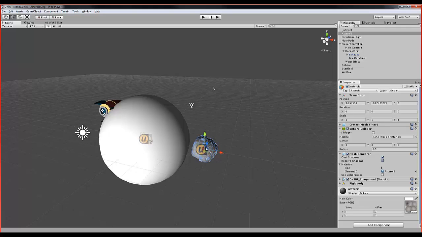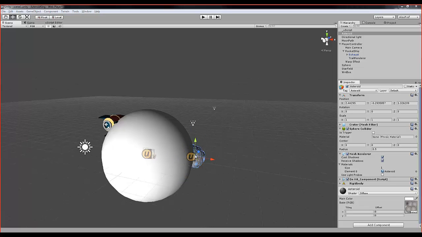Shift V. Come on. No. There we go. Right, vertex snapping to our... No, that's not vertex snap. That's just a normal snap. Let's try again. There we go, that's vertex snap. Now we're snapping the pivot point of our asteroid to the surface, or the vertexes of our sphere.